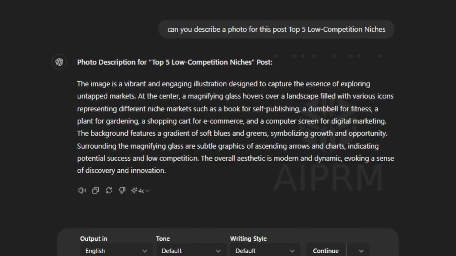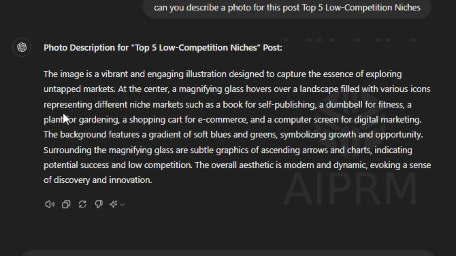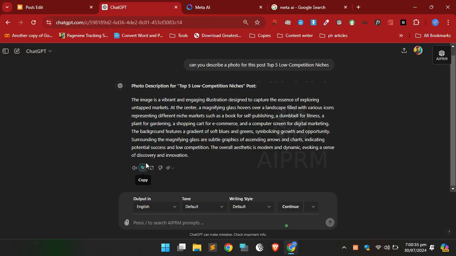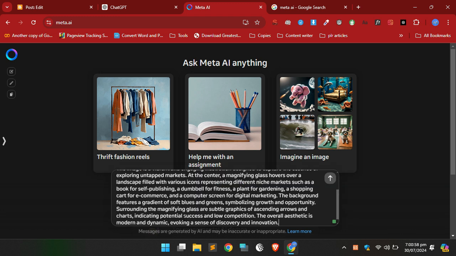And this is the description from ChatGPT for the image for the title, top 5 low competition niches. Yes, so I'm going to copy that. Then I'm going to head on to Meta AI. Then right on Meta AI, I'm going to tell Meta AI to create a picture for me using the description that I'm going to give to it here. So the description I copied from ChatGPT is what I'm going to give to Meta AI. So I'm going to tell it, I want you to generate an image for me using the below description. Yes. So I'm going to write that and paste that description into it. Then send it to Meta AI.